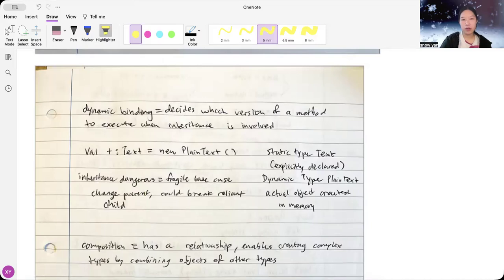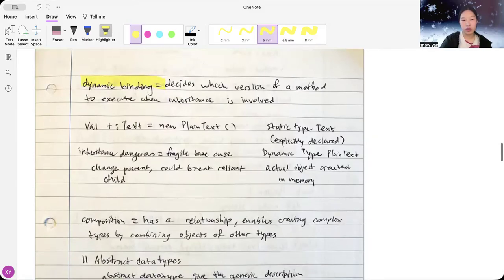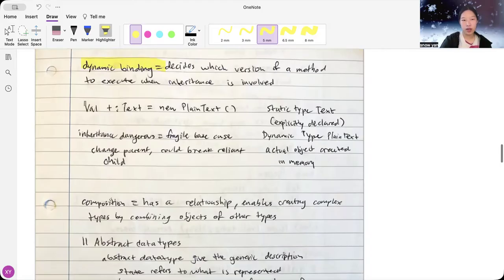And then there's the concept of dynamic binding, which basically decides which version of a method to execute when inheritance is involved. So if there were multiple methods, then dynamic binding would figure out which one we do. And the next thing, I just wrote something like this. We could just define it like this. Something of value t is a type of text, and then we're just going to do new plain text.